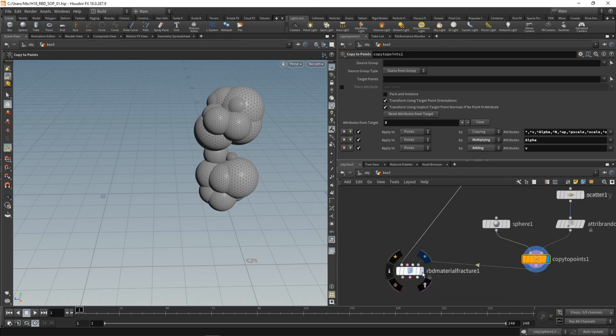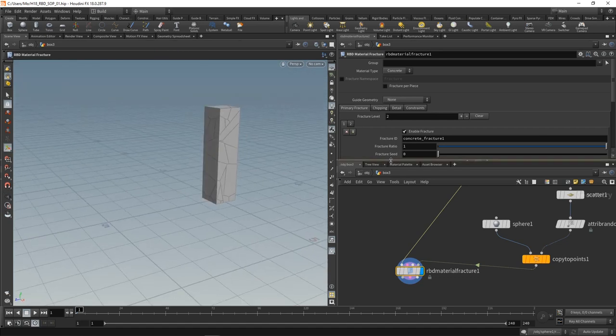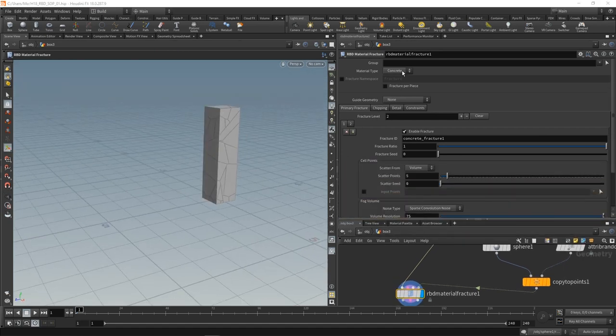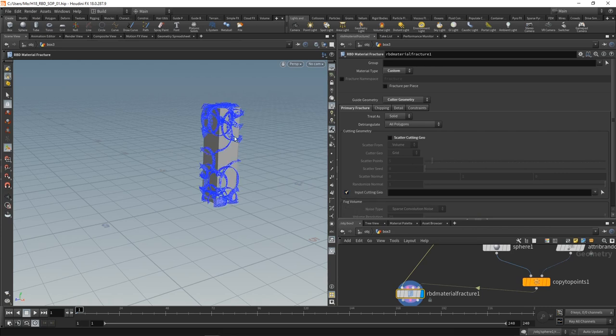So let's highlight the material fracture, and you can see it's still set up to behave like this concrete. So let's fix that by setting material type to custom and setting our guide geometry to cutter geometry. Let's disable scatter cutting geometry and instead check use input cutting geo. And now we can see we are getting those neat cuts that are spherical.